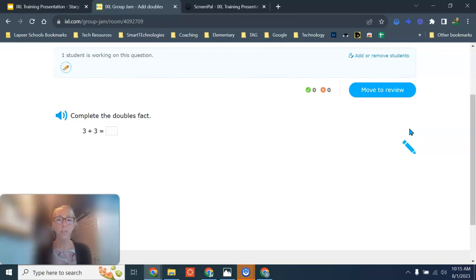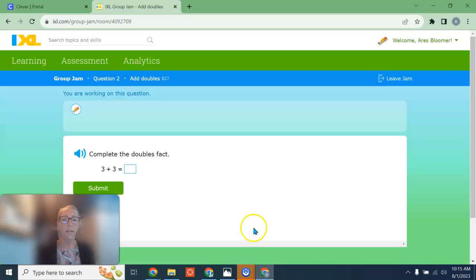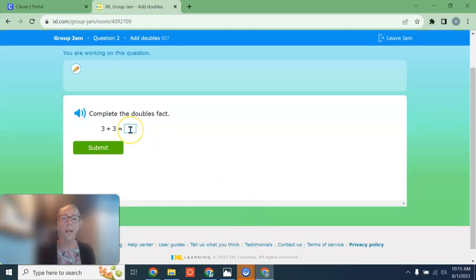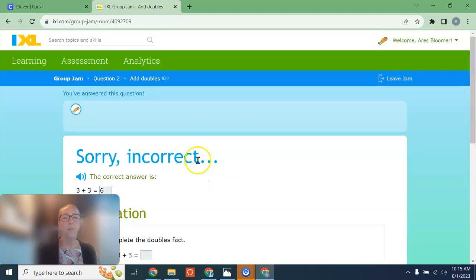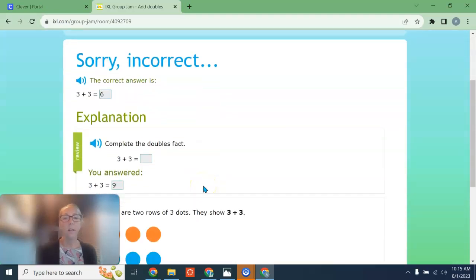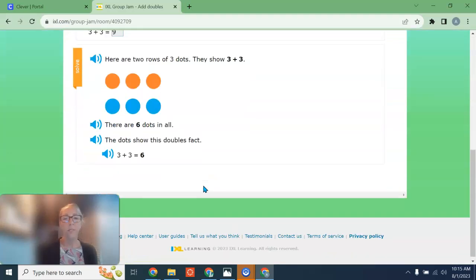And so this is the next question that my students will see, and all of my students will see this question. It's called, complete the doubles fact. So then if I go back over to my student, he sees the same thing. Let's say he got this one wrong. I'm going to put 9 and hit submit. And you can see that it says, sorry, this is incorrect. And then it goes through an explanation.